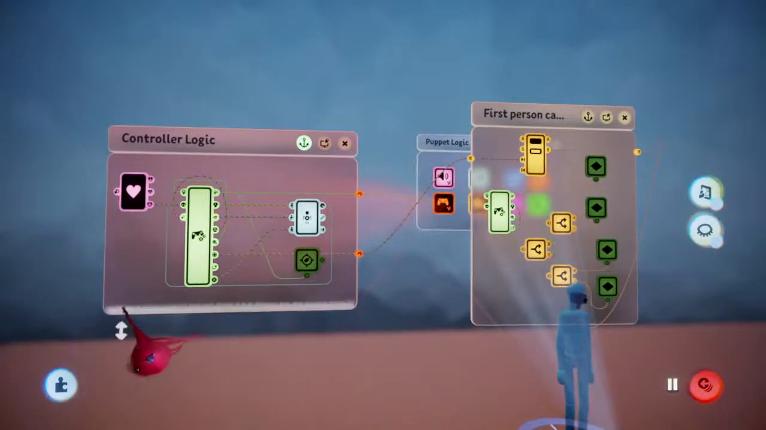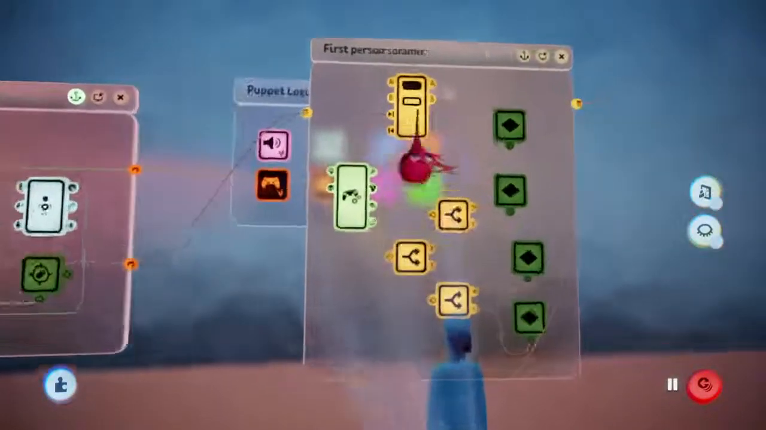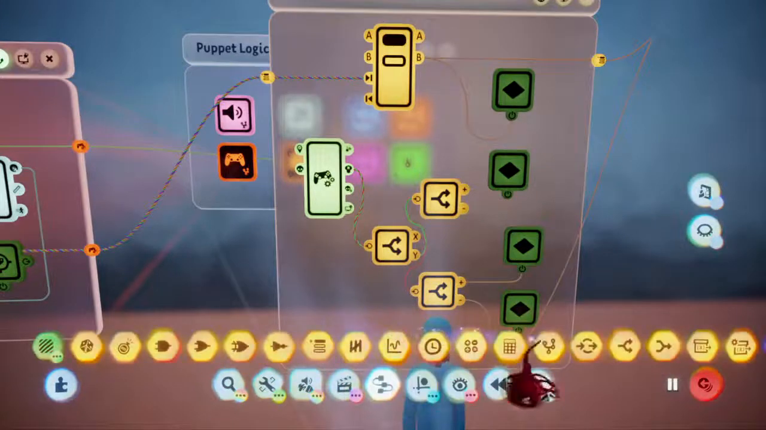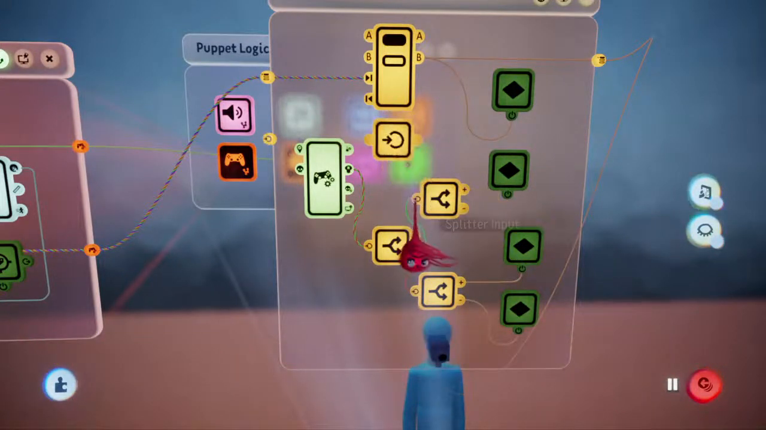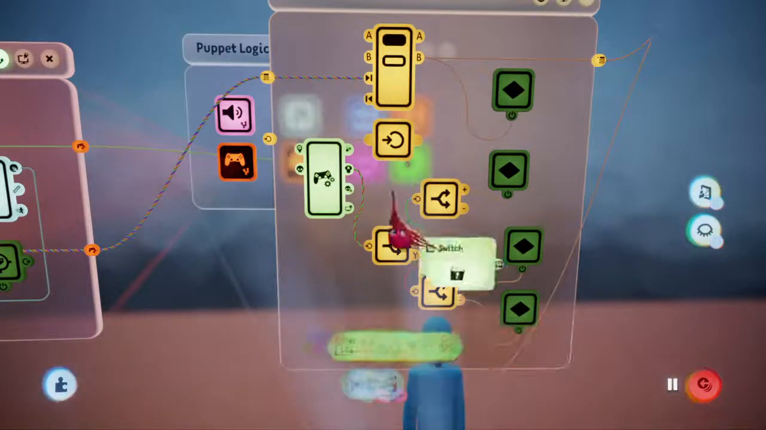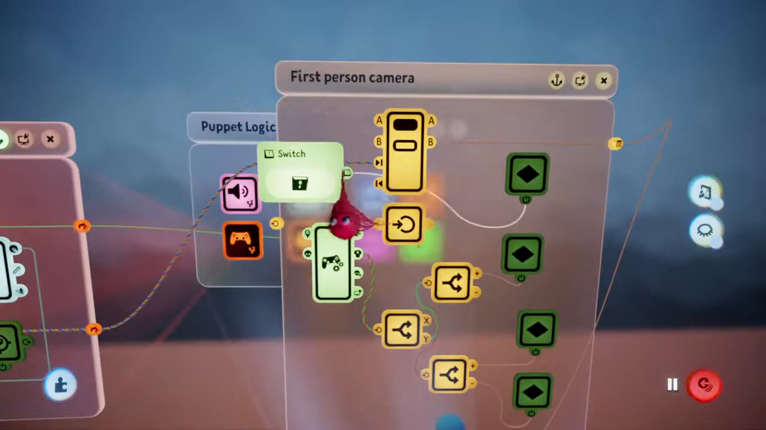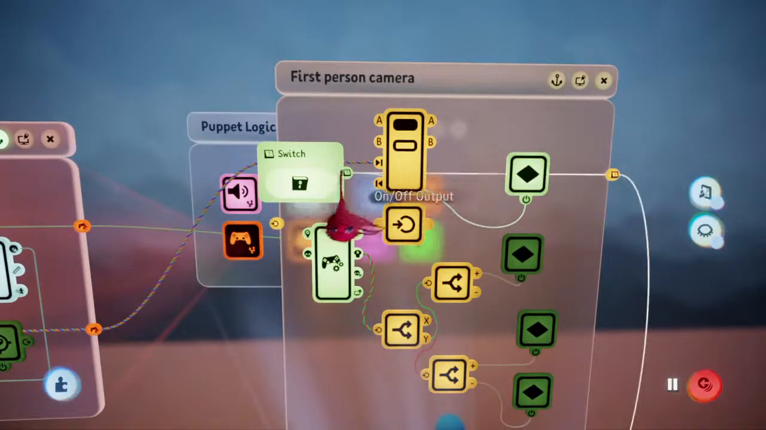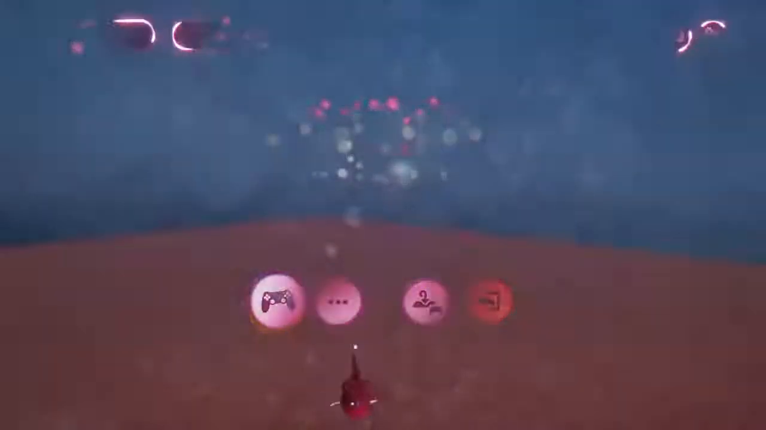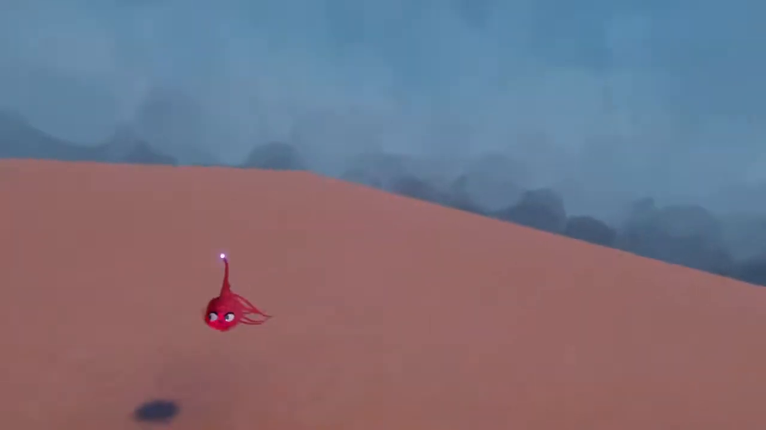Hope this helps if someone's making a creation using first person. If you want it just first person, you don't need this wiring. You can literally just grab one of those, or even better, one of those, and just run that from there to there. So right now, while that switch is powered, it's going to be first person. Boom, first person. Whether you're possessing the puppet or not, it's going to be in first person.